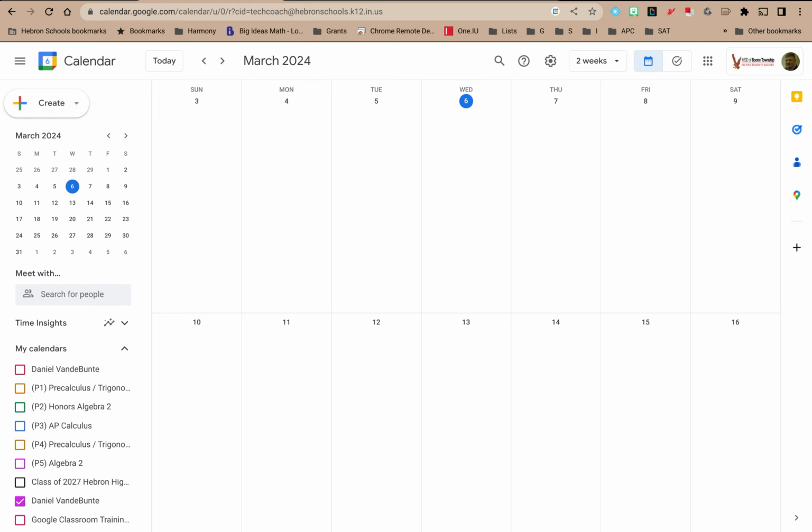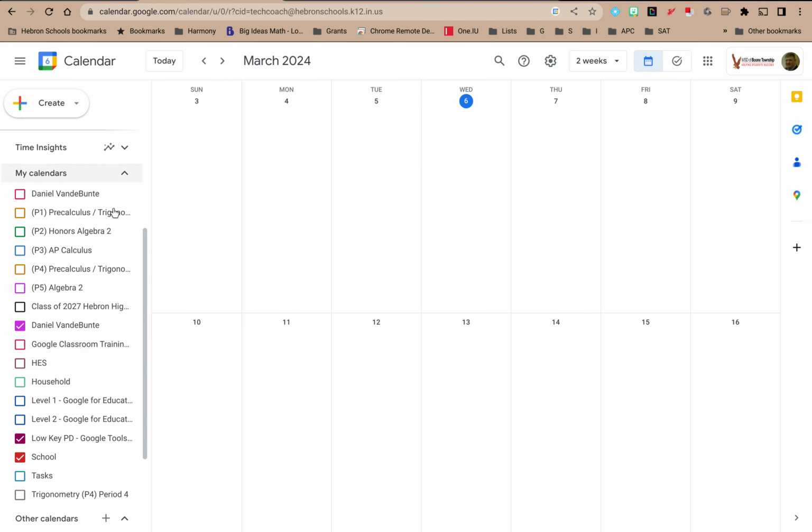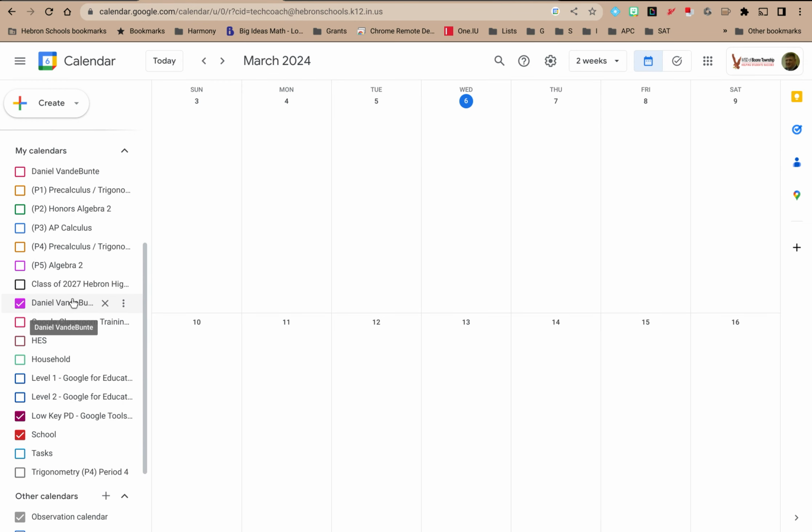In this tutorial, I'm going to show you how to show or hide specific Google calendars. So if you hover over the left panel, find the calendar you're interested in, look at this little box to the left. If that box is checked, any events on that calendar will be shown on your screen. If you don't want to show events from that calendar on your screen, simply uncheck the box.